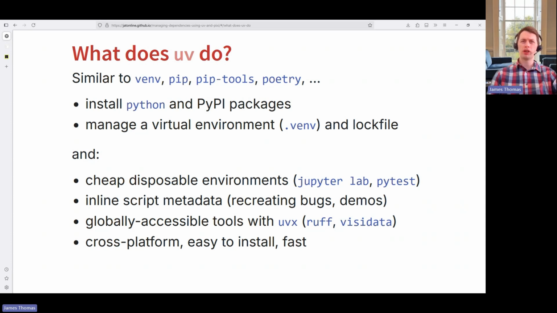What I've put here is inline script metadata, but what that is, is you can have a Python script that contains all of the versions of all the packages it uses within it. And that's really good for recreating bugs or showing demos of different projects with people who don't want to install lots of versions of different packages. And we've got a demo of that in a little bit.